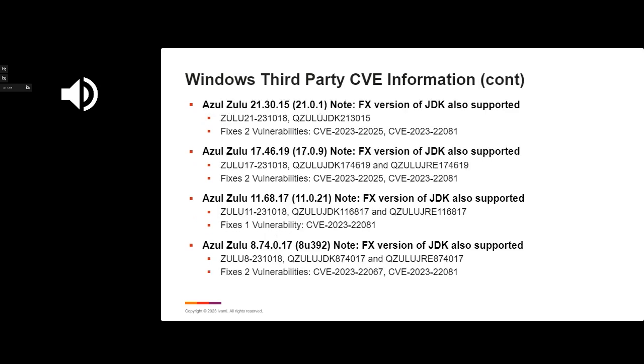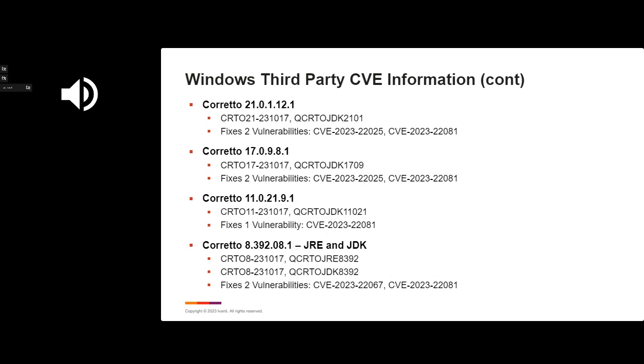Azul Zulu is another one that we cover. We cover both the FX version, which is updated for certain video functionality. They were released for each one of the operating systems, each one of the Java releases as well. So you can see there are updates for version 8 through version 21, and those same vulnerabilities are addressed here as well. Corretto, this is Amazon's installer of Java. Again, they released all their updates for version 8 through version 21 this month. So we have those covered in our catalog.